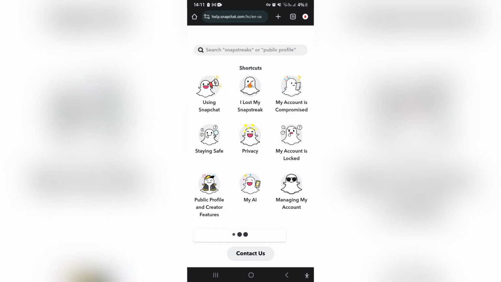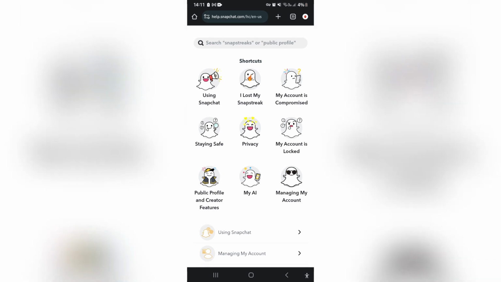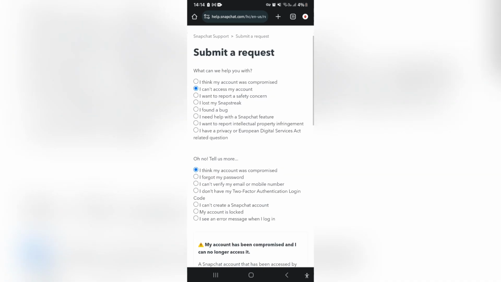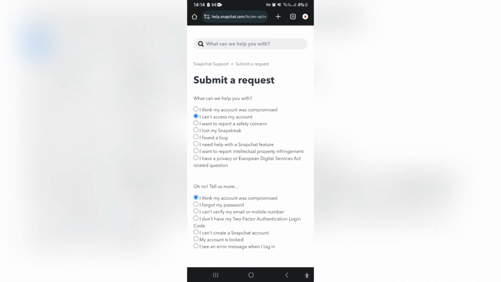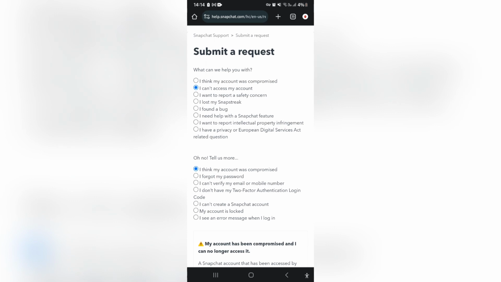Now this is the opportunity that you will get to log a complaint or report a problem. Right from this page you're going to see a few different shortcuts. You're going to tap on my account is compromised on the top right hand side of the screen. So right from this page you can see that you get to submit a request, and it says what can we help you with. Now basically what you're going to do is select one of these options that are most like the issue that you are dealing with, and it's already pre-selected I can't access my account, and then it says tell us more. It says I think my account was compromised.